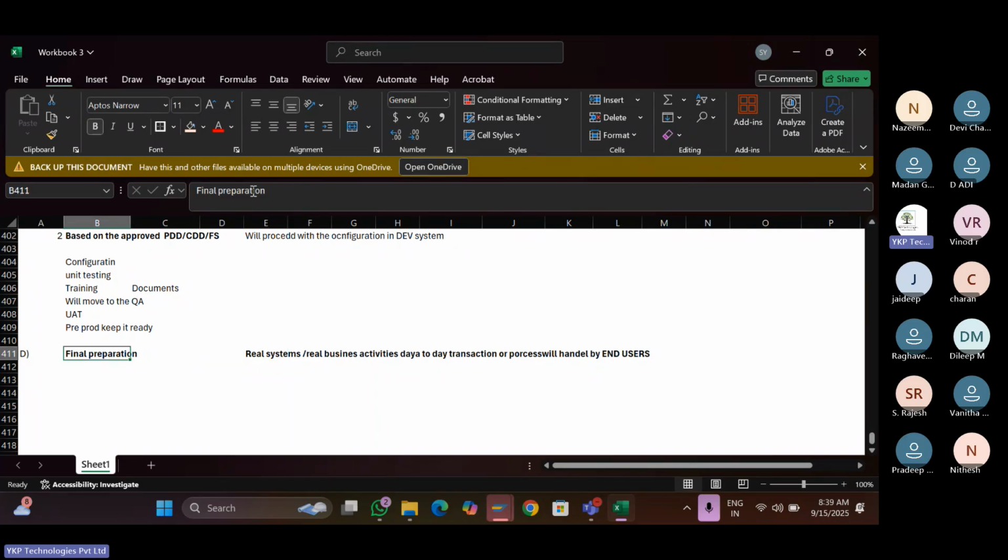If I give it to go live without final preparation, who will take care of the system's day-to-day transaction activities? Will the consultant do the postings? Understand one thing: a consultant will never do the end user activity, but consultants should know the end user activity. You need configuration knowledge, master data knowledge, and also knowledge of how to post, and all the end user process knowledge.